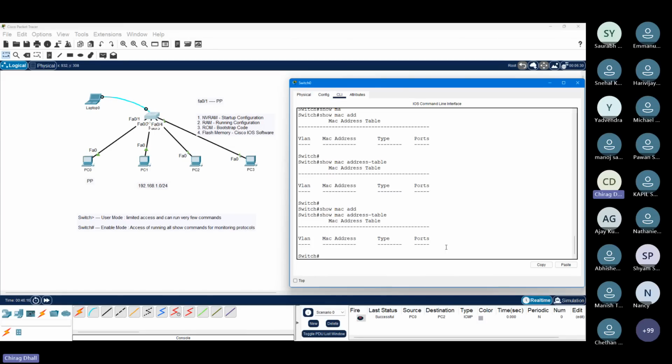Saurabh, make sure you are putting them in the same network, otherwise they'll not communicate. Exactly, Nicholas. If there is some inactivity and the MAC address is not being used, my switch will wait for 300 seconds. After that, it will remove the MAC address from the MAC address table.